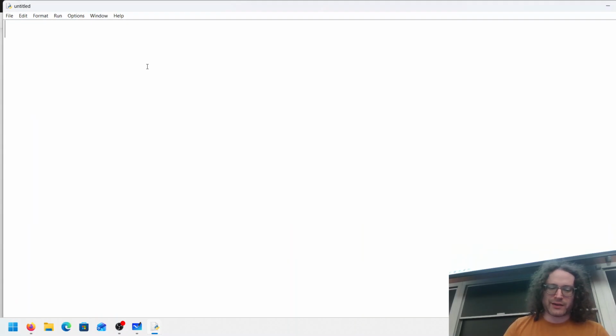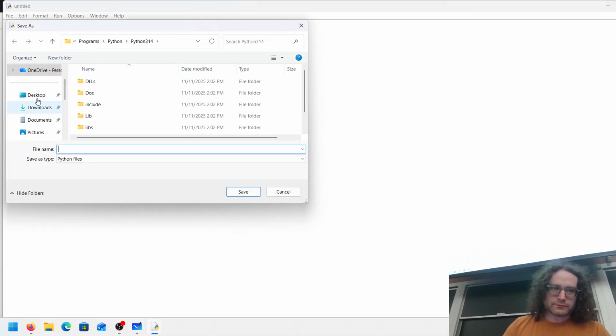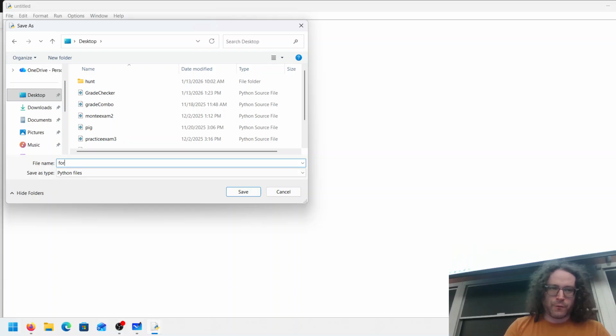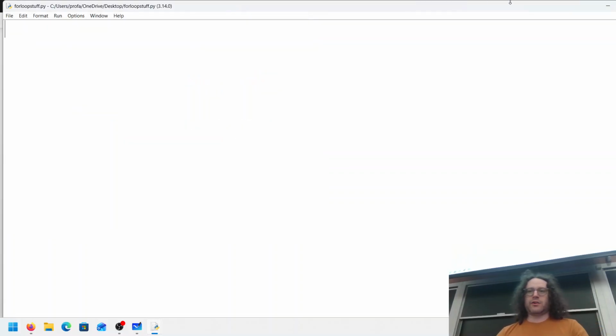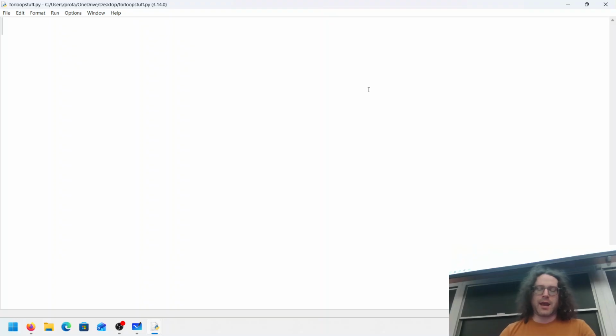So to review from last time, Control S, desktop, for loop stuff. Okay, so last time I left off by saying, hey, here we have a for loop. For blank in, and I said basically a for loop has four parts. It has a for x in y. The x and the y change depending on whatever we're doing. But the for and the in and this colon afterwards never change. Those are always present.